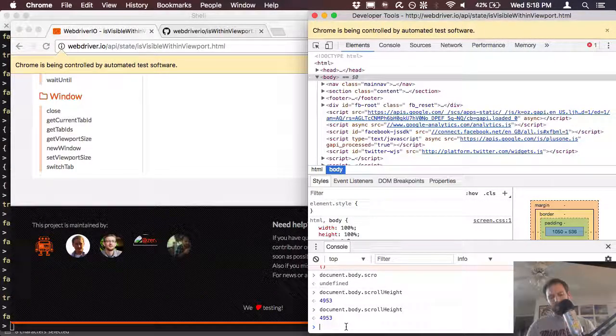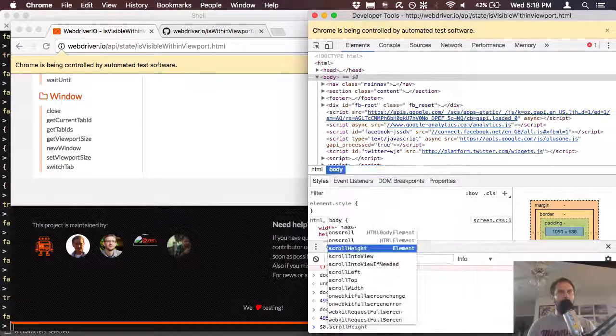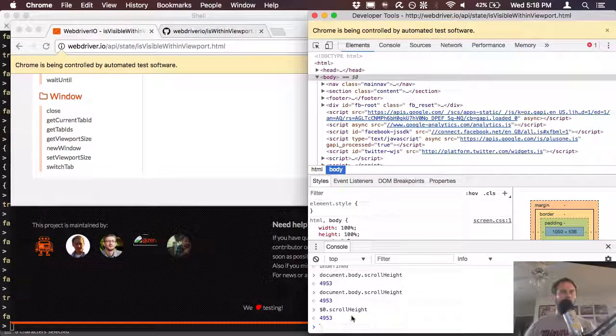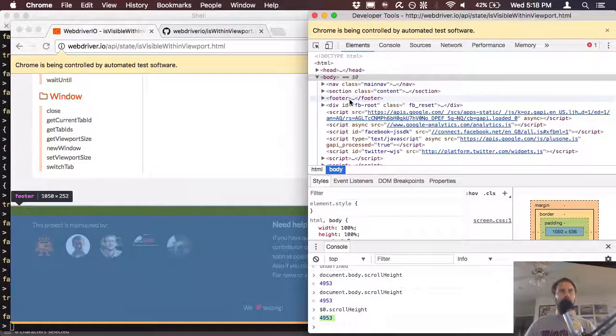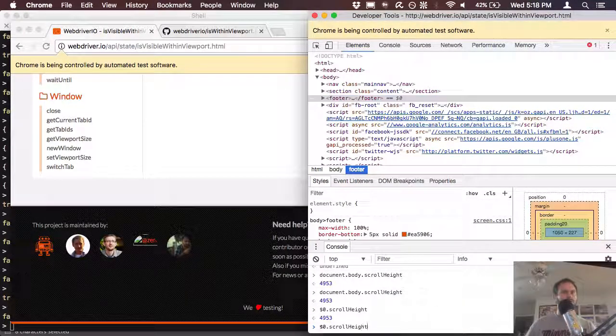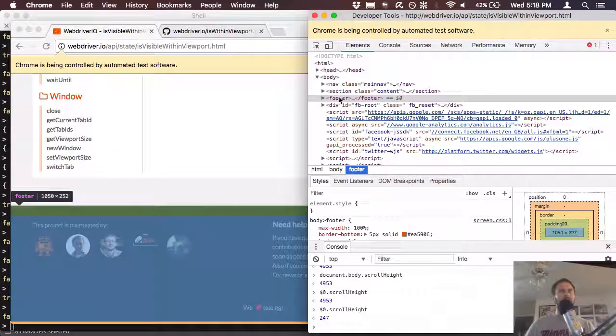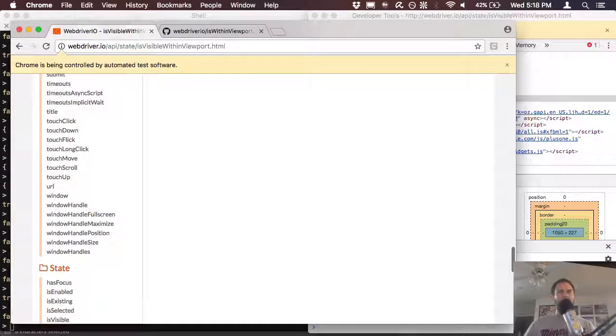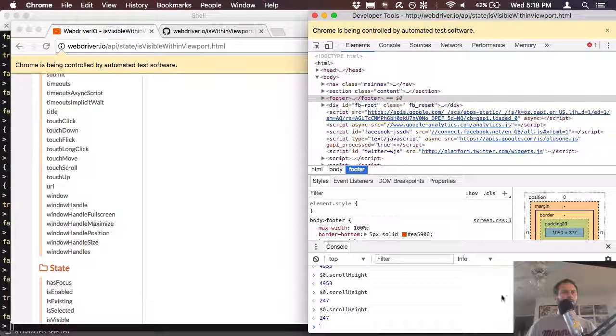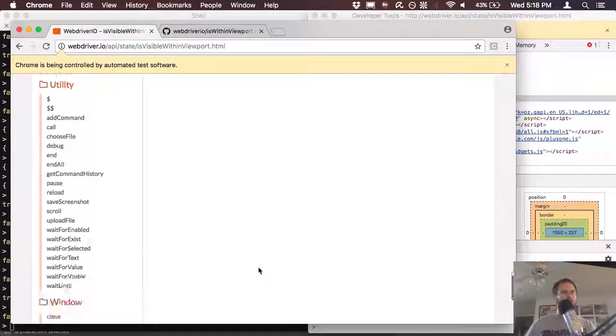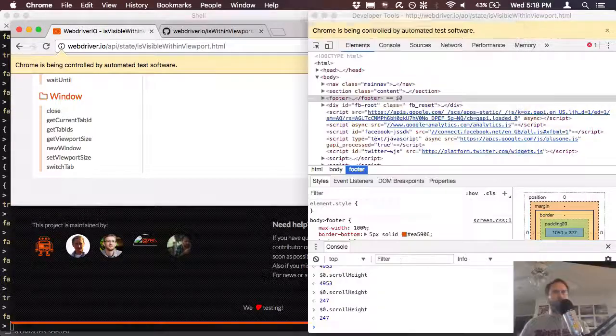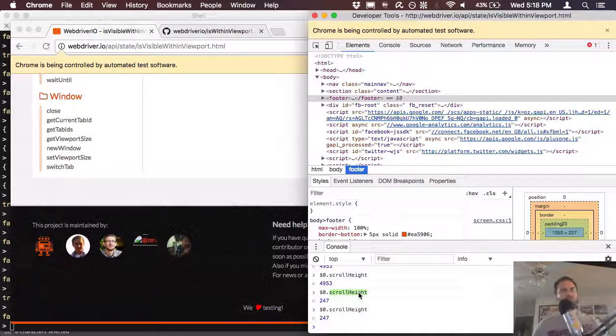What if I did $0 scroll height? 4390, 4953. Oh, that's because I wasn't focused on the footer. Or sorry, yeah, I wasn't focused on the footer. What if I do that? So it's still that. Why does that say 247? Oh, that's how tall it is. So yeah, I guess scroll height is how tall the element is at that point.